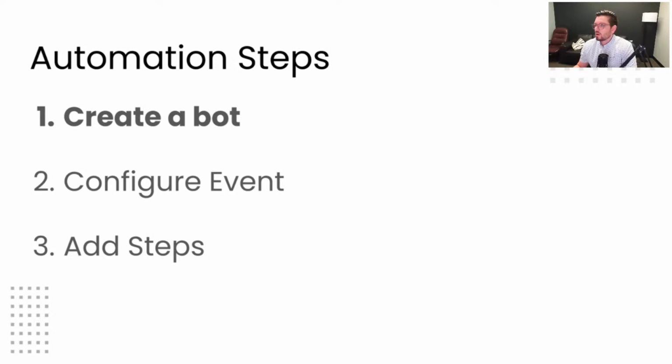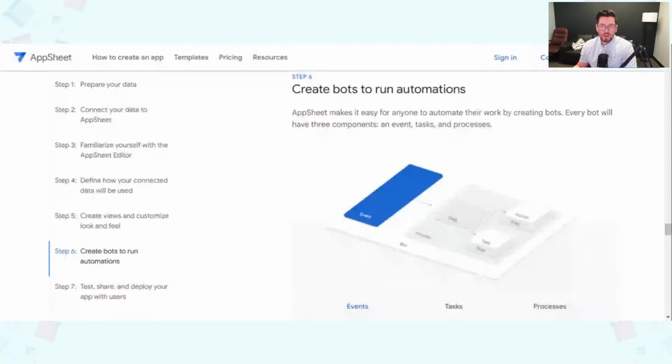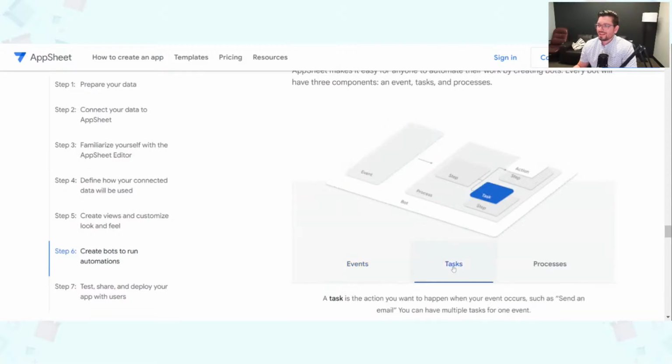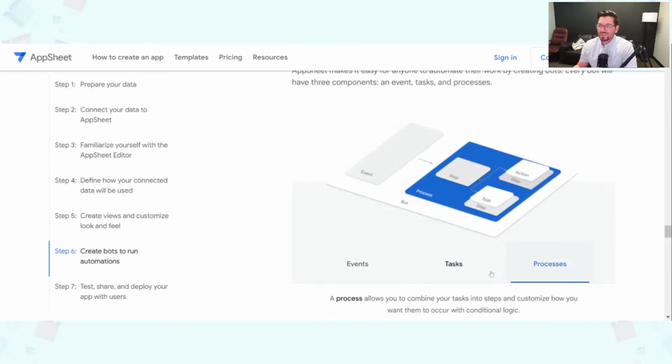I'm going to hop over here to our how to create an app view in AppSheet. If you haven't been to this page, it's a super helpful page. If you're new to AppSheet, you can click on how to create an app up here on any AppSheet homepage, and then scroll down to step 6, create bots to run automations. This gives you a helpful visual of what we're going to be covering today: the events of the bot, and then we also have tasks, and then we also have processes.